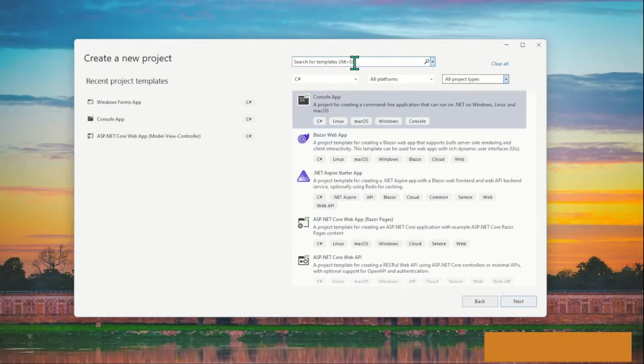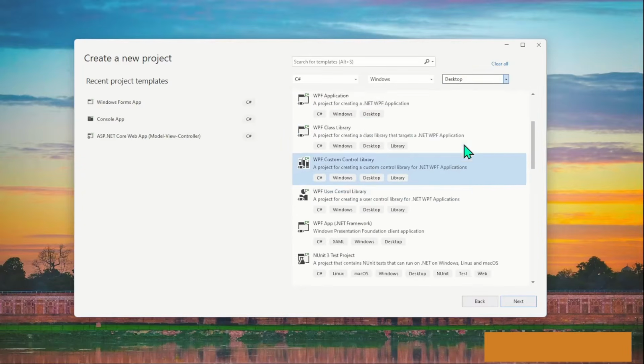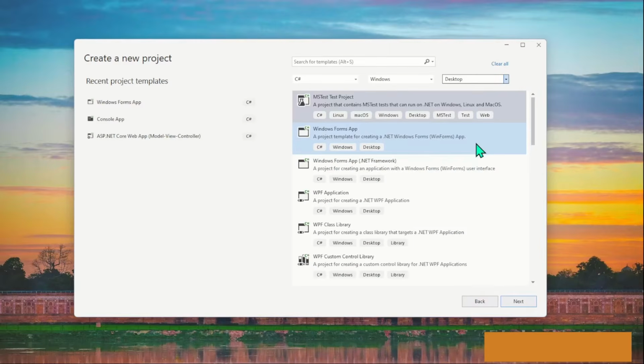You can even search the template in the search bar, or you can use the filter button to filter out some of the templates. For example, I don't want the templates from all the platforms. I will simply select Windows like this, and from all project types, I will select Desktop. Now you can see most of the templates are filtered out, and right there we see Windows Forms applications. The application that we need is Windows Forms App.